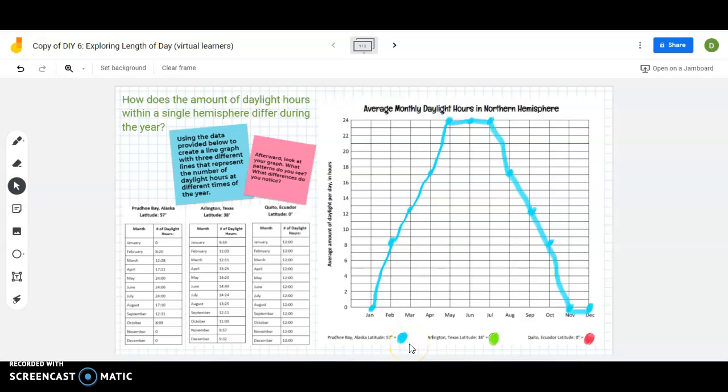So again, I'm going to pause the video. I'm going to make my lines for Arlington and Quito, and then we'll compare the lines and see what you find out. So you pause the video as well, make your lines, and then we'll compare and move on. Alright guys, here are my points for Arlington, and as I connect them, you can see that the change in daylight hours isn't nearly as drastic as it is in Alaska. We still get longer daytime hours in the summer and shorter daytime hours in the winter.